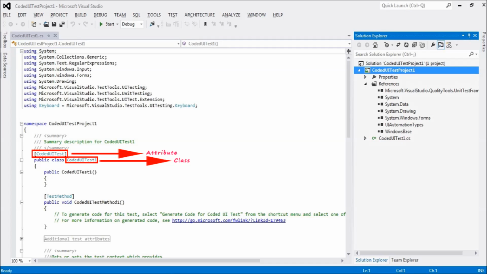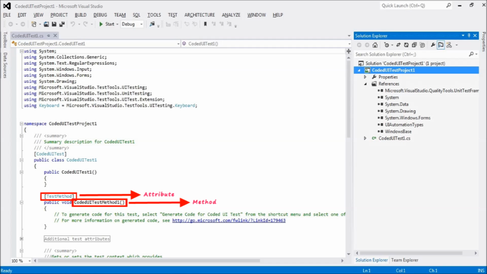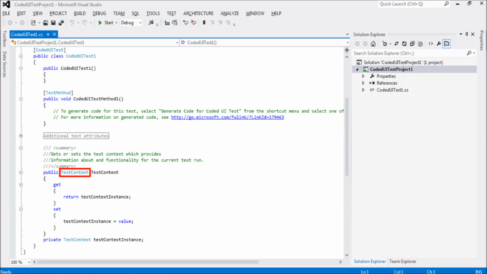This entire code file contains one public class with the name CodedUITest1, with the CodedUITest attribute added to the class so that this class can be recognized as a test class. A test method named CodedUITestMethod1 has the attribute TestMethod. The TestContext object provides access to information about the currently executing test. All these methods are empty as the code for the test is not yet generated.